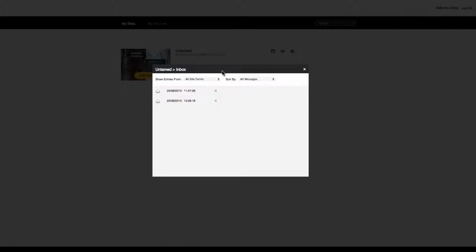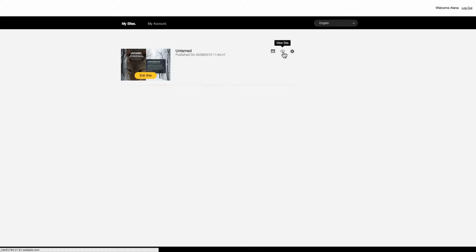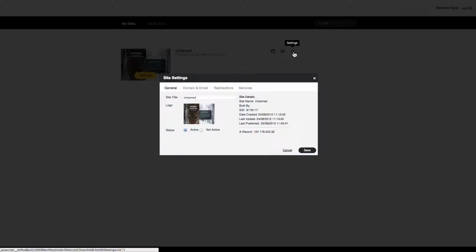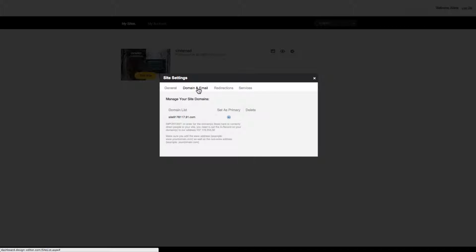Here, we can check the inbox, where details filled in forms from our website are stored, view the website, and change the settings. Let's go over the different sections on the settings window. In general, we can change the site's title and make the site active or not. In Domain and Email, we can see the domain name associated with the website.